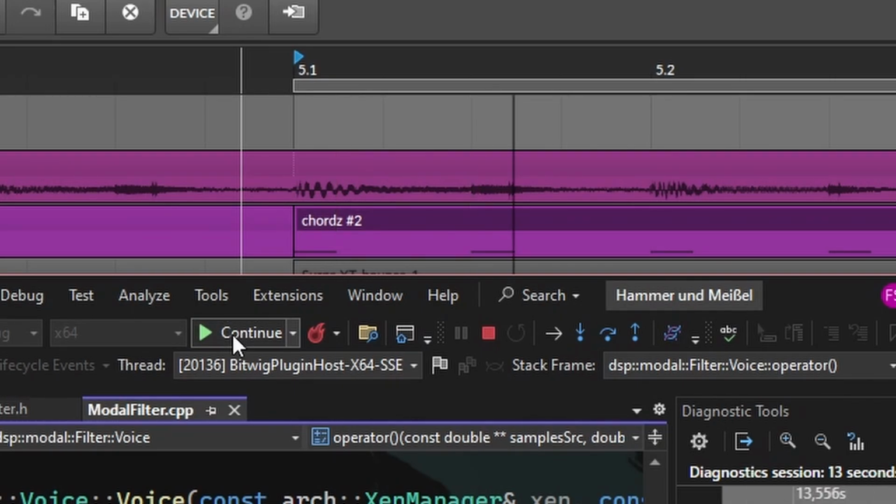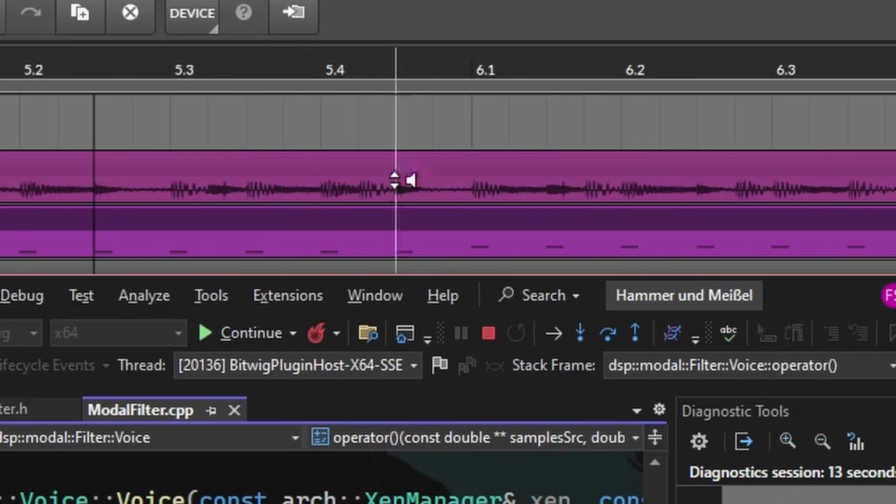Now I just go on a little bit, fast forward here, because I know what I'm looking for, right? I'm looking for the second note of the second bar. So I can just go on for now. Okay, now I have to be careful.